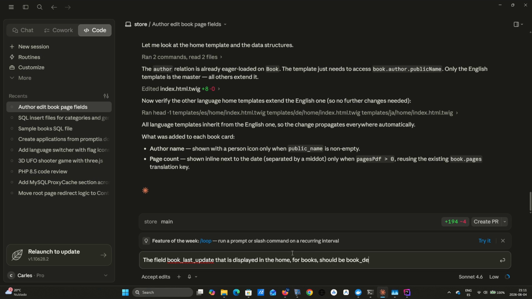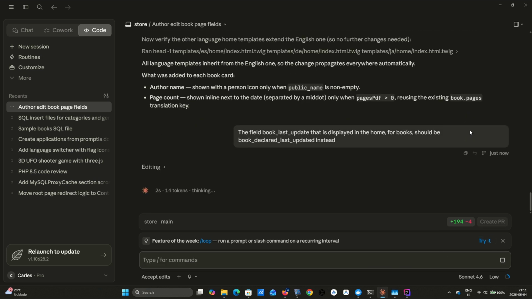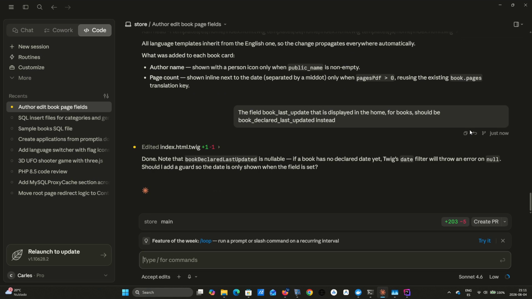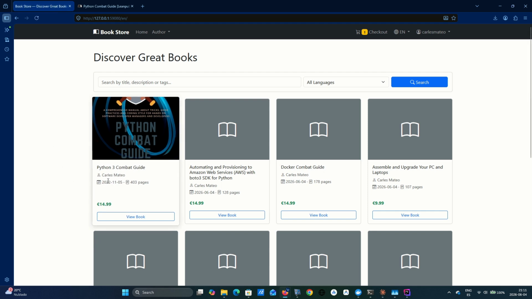On the bottom to the right, where it says Sonnet 4.6 low, it's specified how big is the context. So if the context gets too big, it's that circle with 1/4 in blue and the rest gray. Okay, this has fixed now.